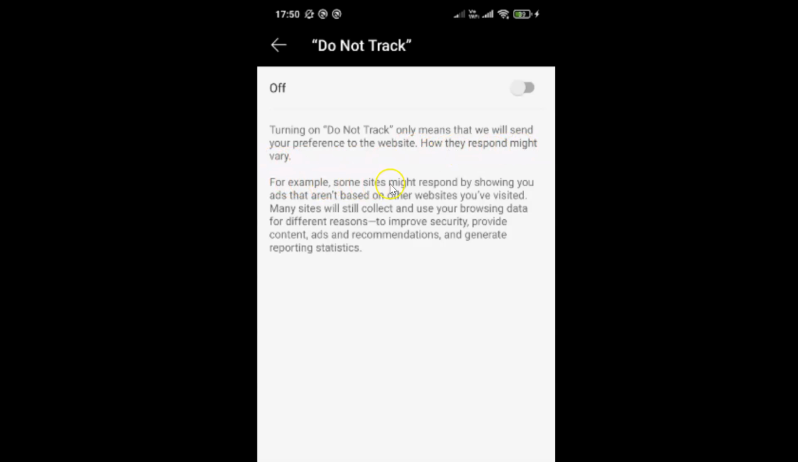For example, some sites might respond by showing you ads that are not based on other websites you have visited. Many sites will still collect and use your browsing data for different reasons. To improve security, provide content, ads and recommendations, and generate reporting statistics.